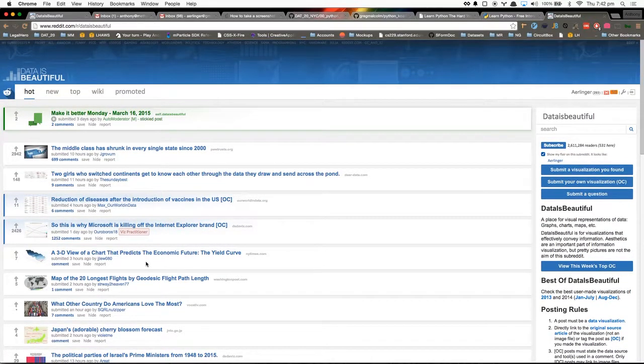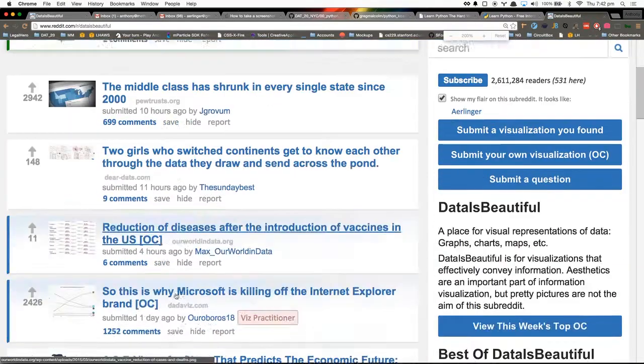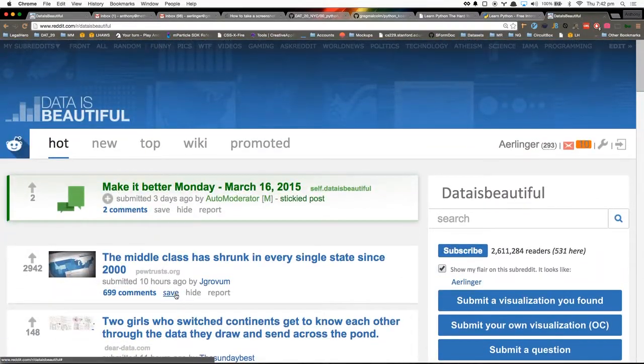There are some amazing graphs, some really cool stuff in here. But as an example, let's say we want to build a crawler. What if we wanted to build and extract meaningful information from a site like reddit.com/r/dataisbeautiful? How would we go about doing that?